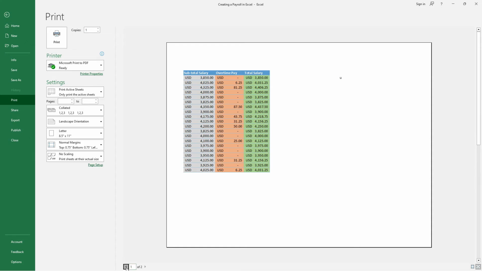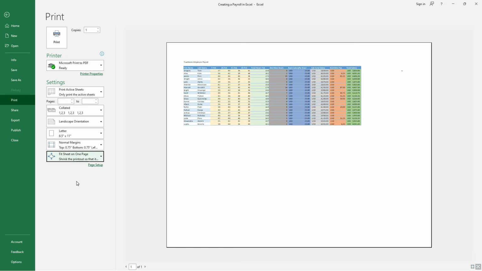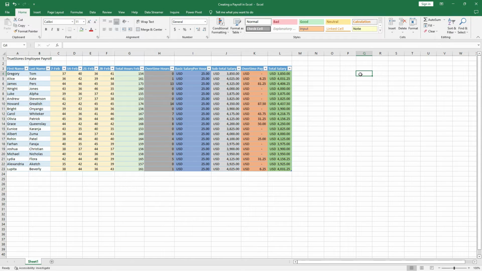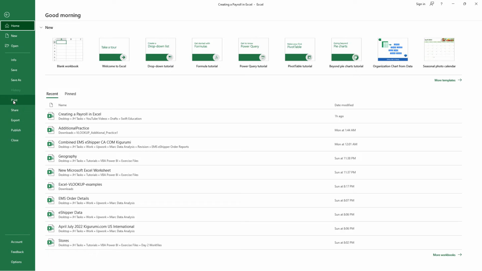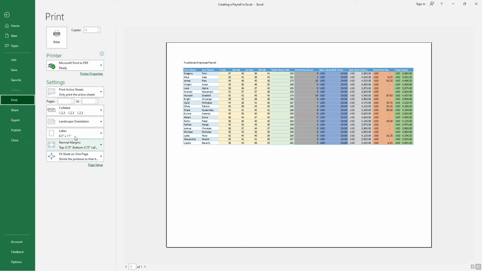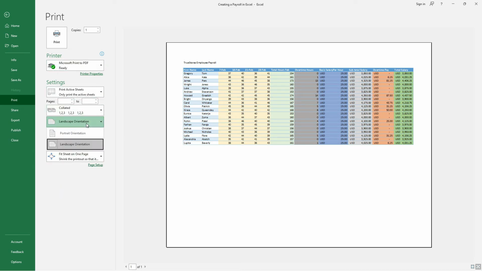So what we have to do next is to make sure that it fits. Here we have no scaling, but we have to fit sheets on one page. And now we have all the columns on one page and we can print this. Let me move back and check something here. And let me delete this. Okay, let's go back and click print. And you find that we have to fit this to one page so that it fits into one page, as I have explained. And yeah, it's on landscape orientation.